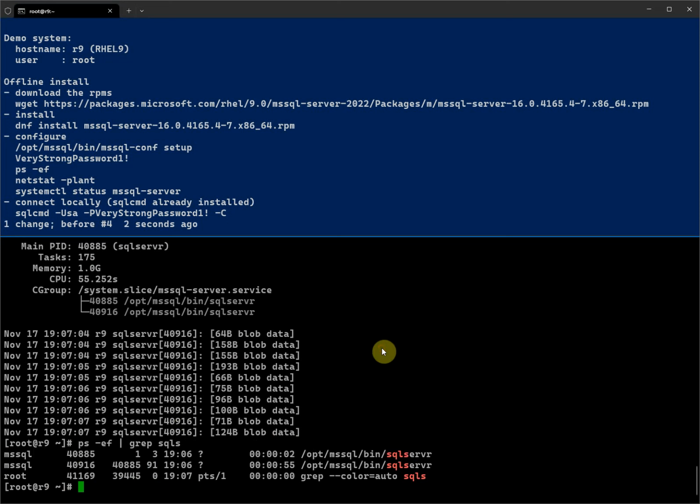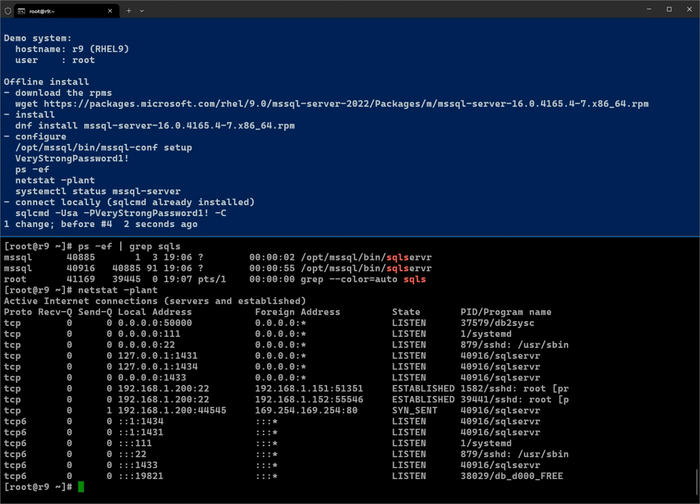Okay, so also we can see the listeners. By default, the listener is 1433. So this is the listener port for the SQL Server. And this one is where DB2 is running. I also have Oracle running on 1521. Okay, this is our default port. All right, so now the SQL Server is up.